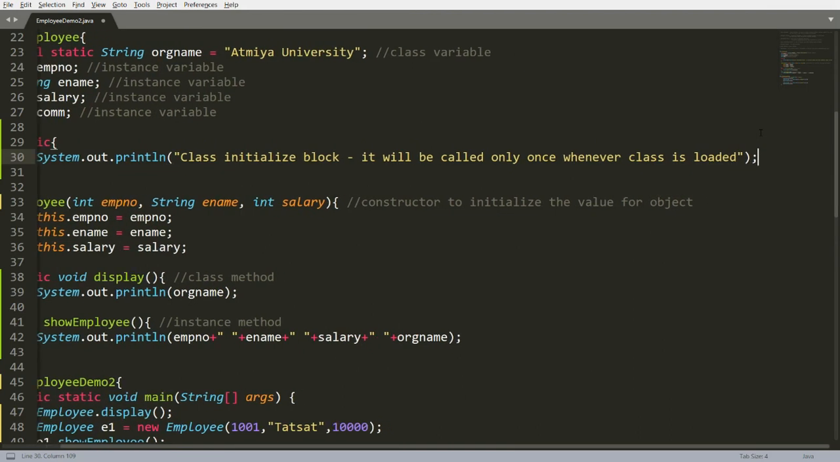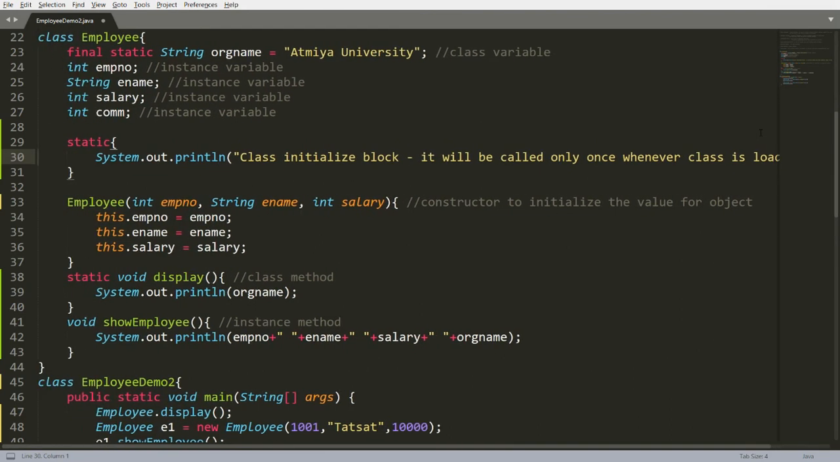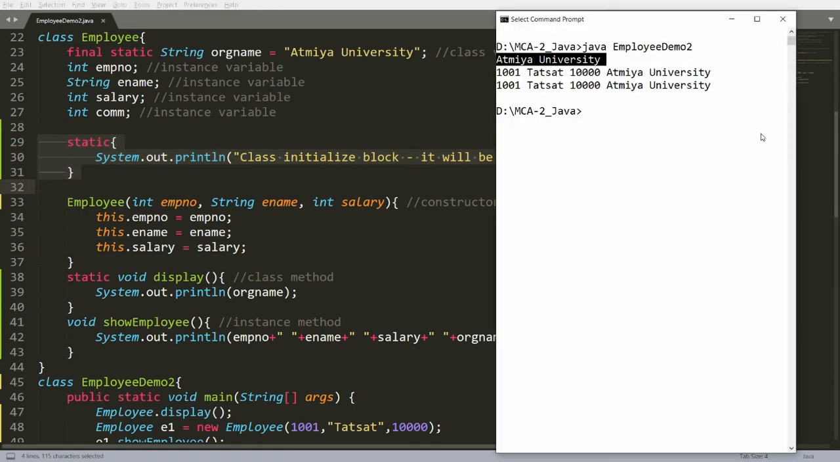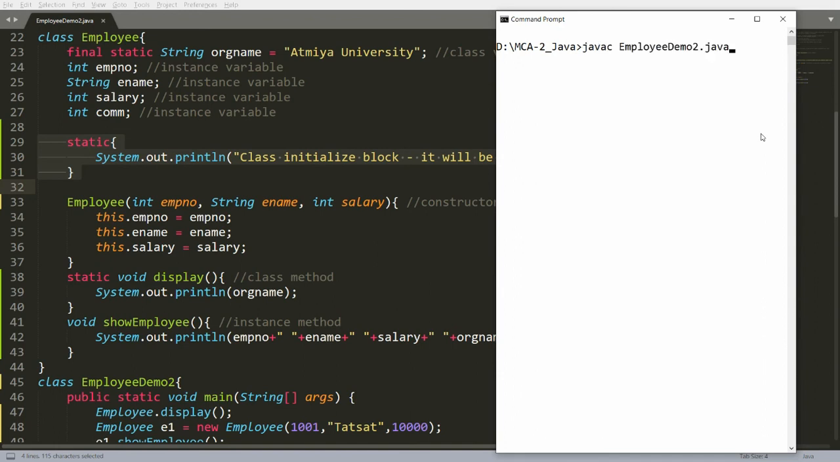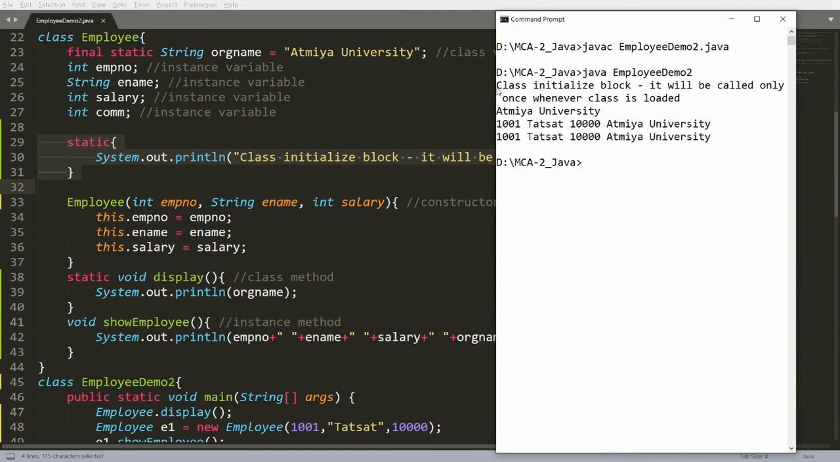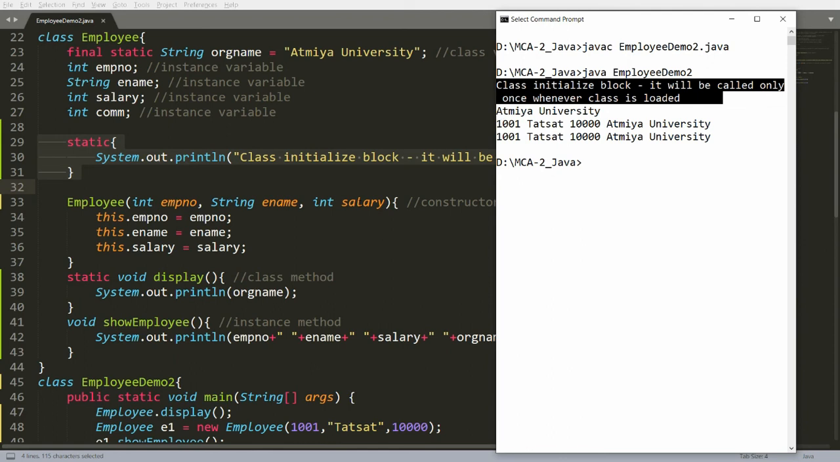Suppose you want to make some initialization common for your class, then you can use the static block. It will be called the first time whenever the class is loaded. So the first execution is the class initializer block. Let me compile this and run it. You will get the output that the class initializer block is executed first. Then everything else is executed.